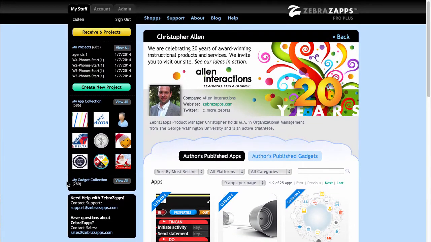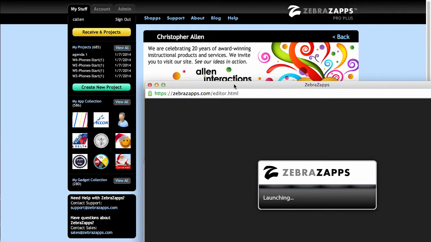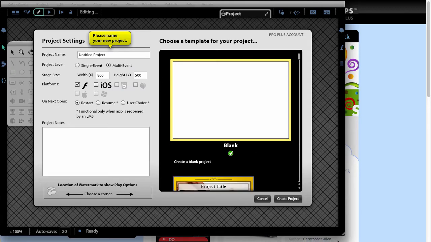Today, however, and for most of you, we're going to be creating our very first project. So I'd like to call your attention over here to this big green button, of course, that says Create New Project, and it couldn't be simpler than that. It's going to launch a new window. Make sure that you've got your pop-up blocker turned off on your browser, otherwise the editor won't open for you.